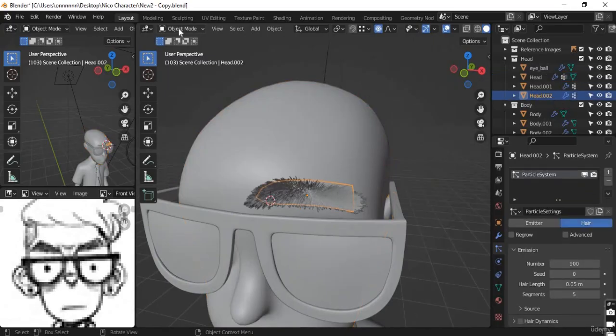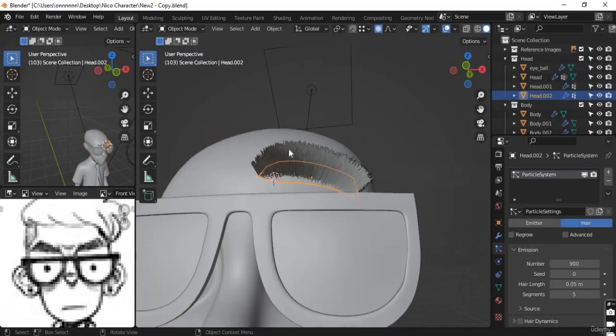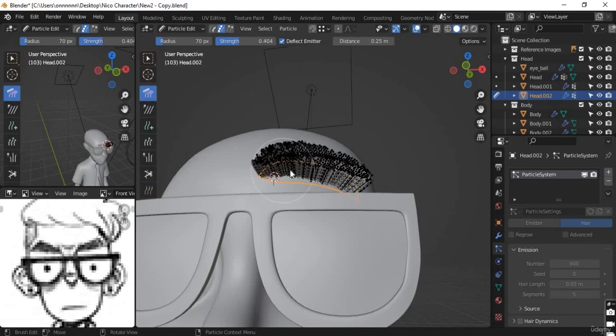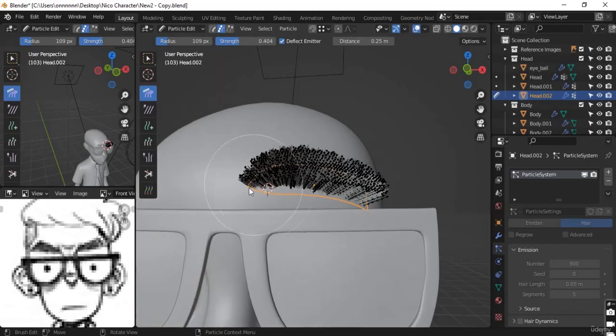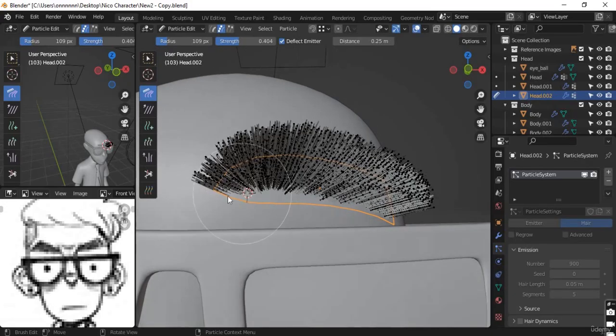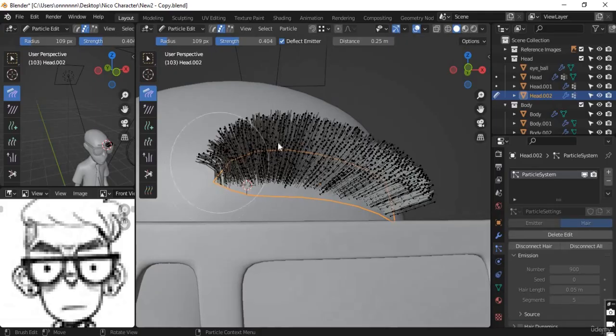So I'm going to select this eyebrow mesh that we extruded, that the hairs are growing from, and then I'm going to come over here and select particle edit. So now let's just increase the radius size a little bit more, and once we've done that, we can now start relaxing the hair.